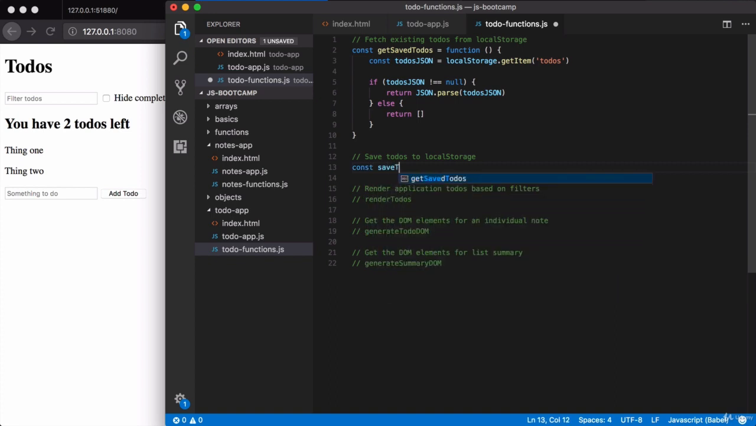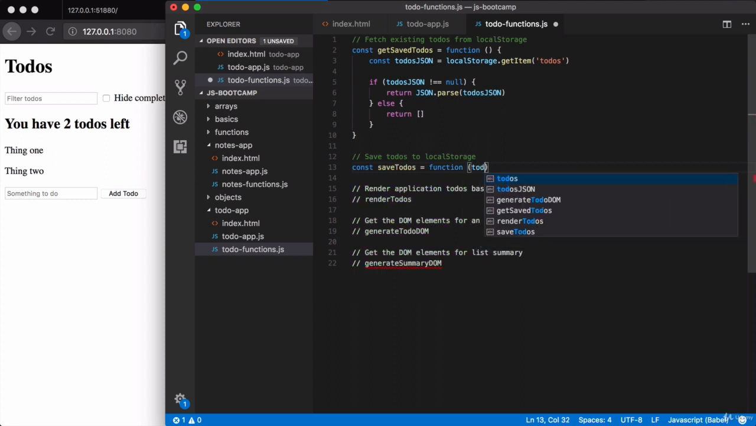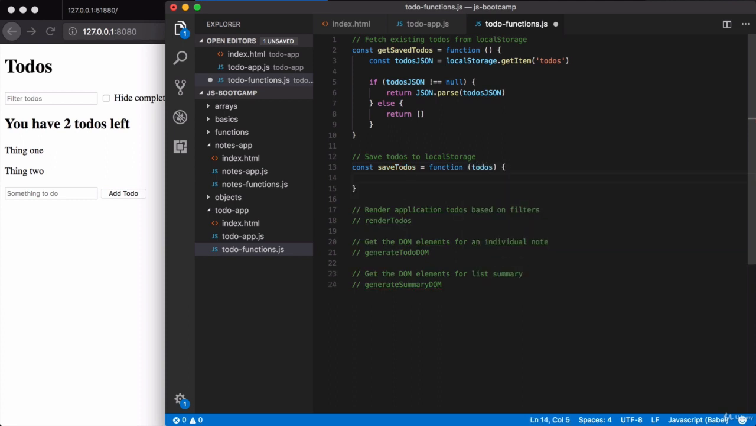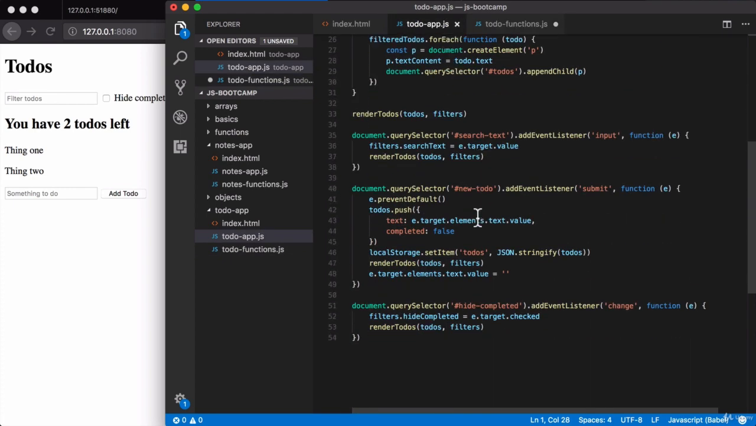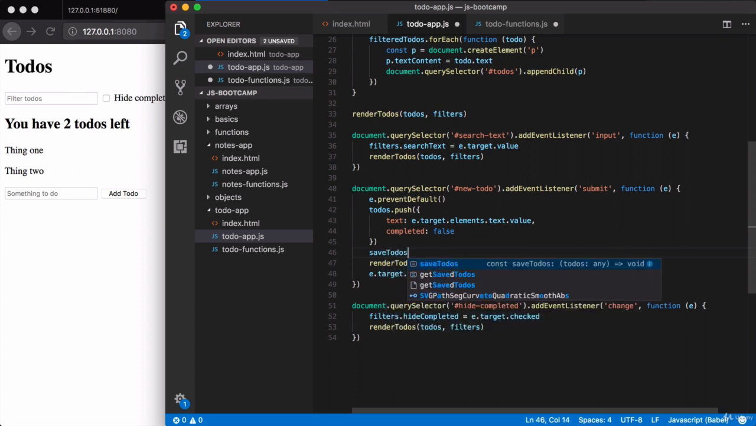Const save to-dos. I'm going to set this equal to a function. And this one is saving a specific array, so we are going to get that in as the argument. Now all we have to do is find out where that code previously lived, and it previously lived down here. Right here, this is where we have our local storage line. I'm going to cut it out and replace it with a call to save to-dos, passing in the to-dos array.